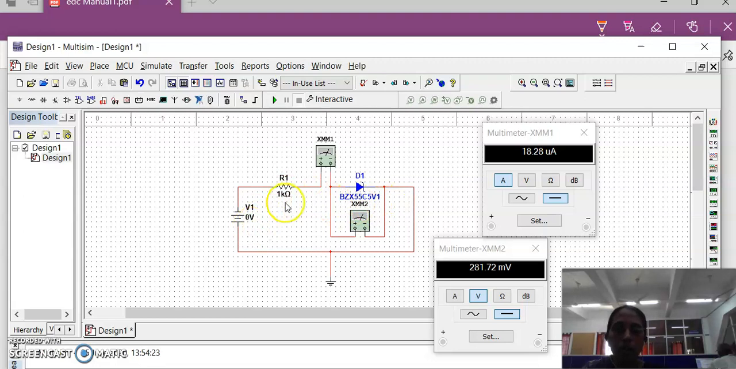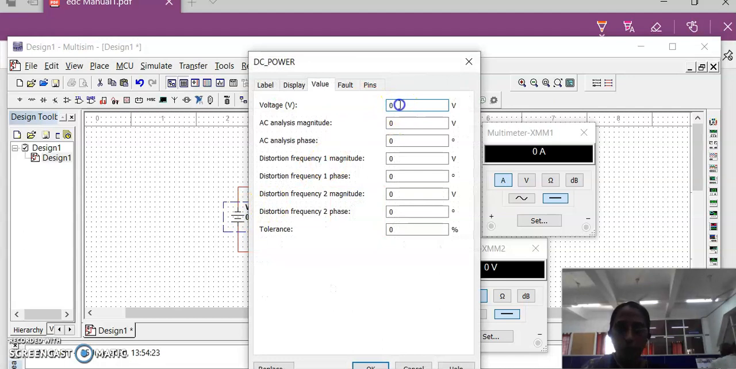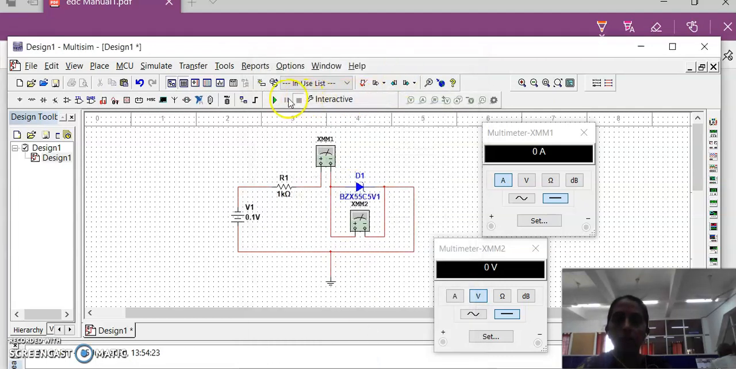Okay. For 0 volts, what is the current and what is the voltage when it is reverse biased? Okay. Run the simulation. Now note down these two values. Now again stop the simulation. Now change this value to 0.1. The readings, those readings you have to note down. Okay.